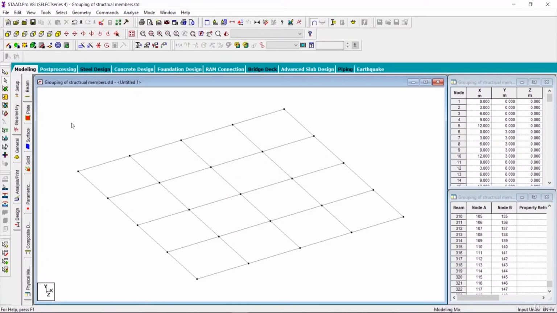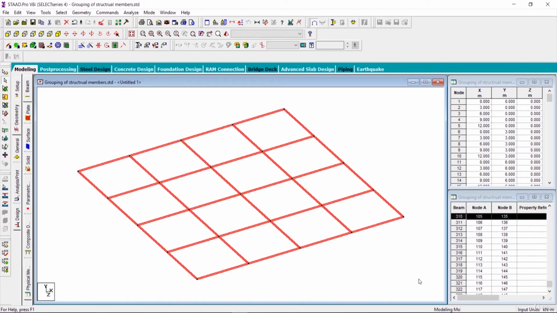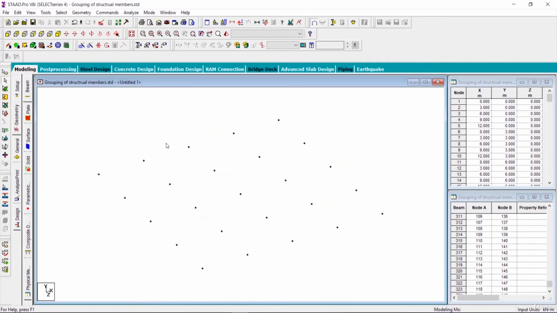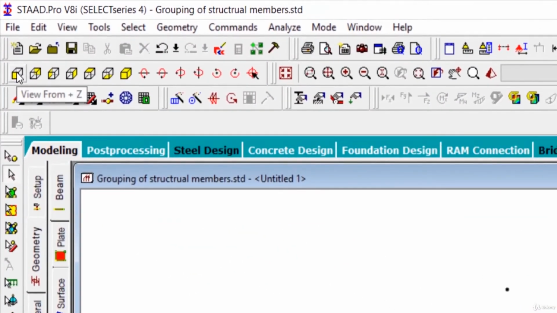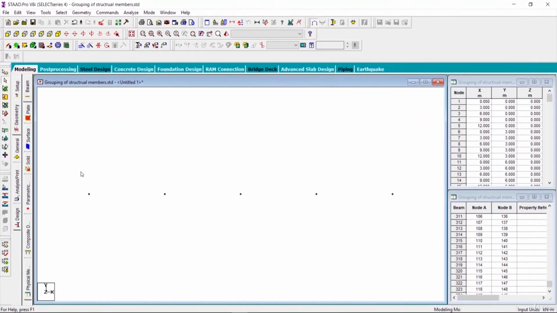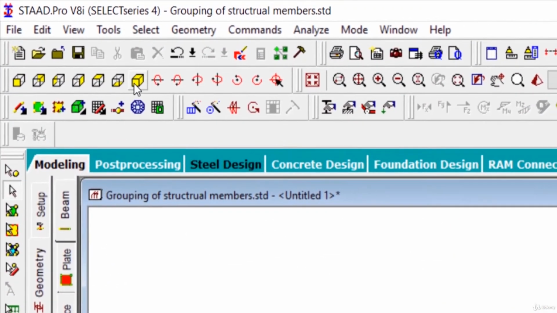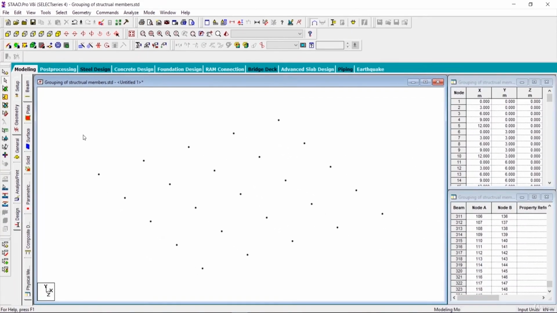And let us see what happens if I delete this entire floor, and click on delete and click on OK. Okay, if you go to the view from Z, it will show you the elevation view of this floor only. And if you go to the isometric view, it will show the isometric view of this floor only.